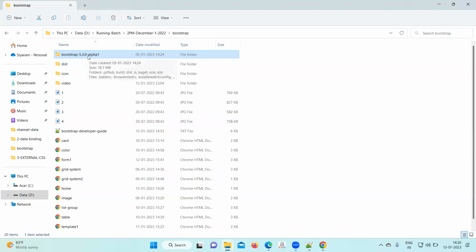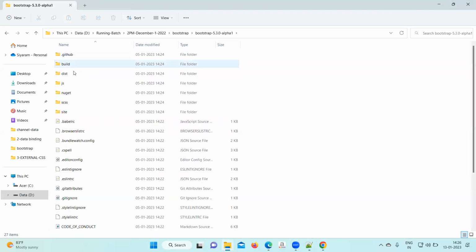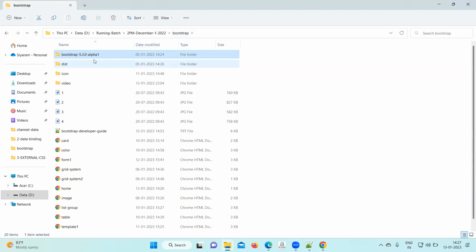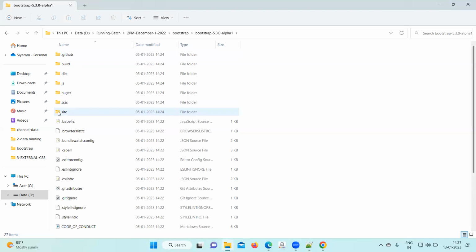Bootstrap. Inside the Bootstrap folder, we can go to the site. So please follow this. You have to go to the Bootstrap folder you have downloaded. Inside that, not the zipped one, the unzipped one. The folder we have unzipped, we need to go inside. And inside we'll go to the site.